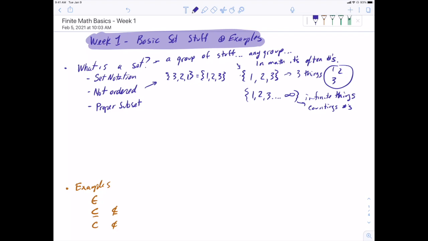Now, the final thing about a set, when we're just sticking with the very basic stuff, we talk about subsets and proper subsets. A proper subset is denoted like this, and a subset is denoted like this. And they're almost the same, except a subset can also be equal. What do I mean by that?